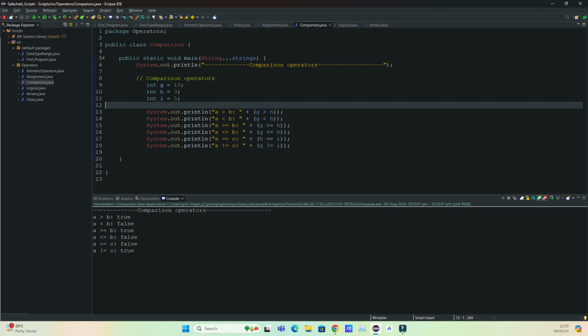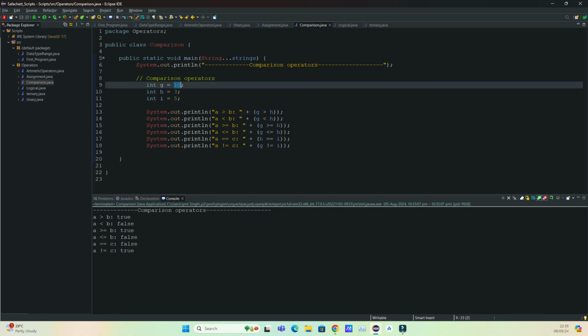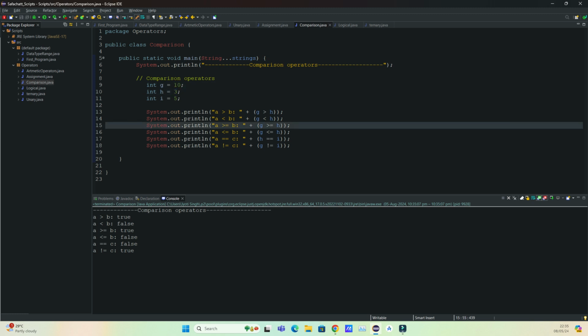Likewise, G is greater than H. Yes, because G is 10 and H is 3. Likewise, G is less than H. False. So likewise, A is not equal to C. Correct. H equal to I. Wrong, false. So likewise, these are the comparison operators. Whenever we want to compare two things, we'll use comparison operators.